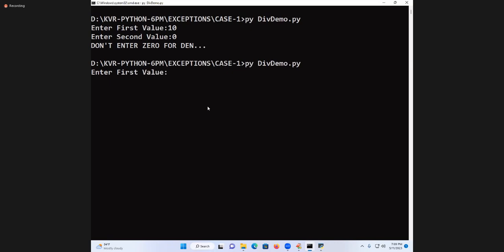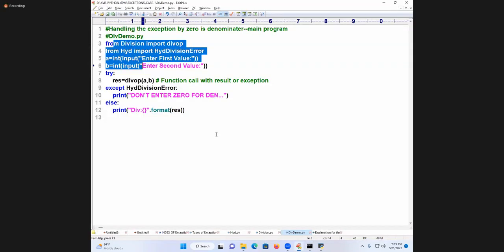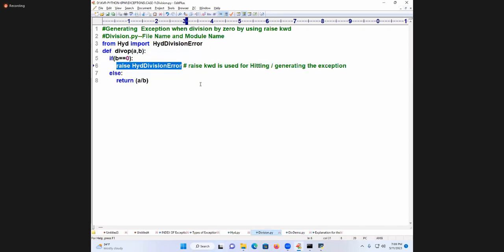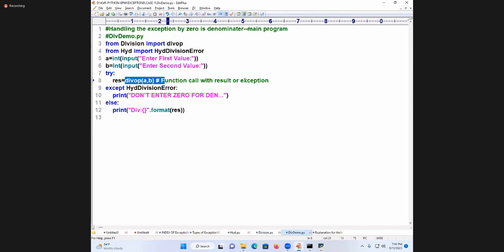Now, one more time you enter 100 and 20. Entered by the end user, taken by the main program, passing to div op. A is 100 and B is 20. B is equal to 0? No. Coming to else: 100 by 20 is 5. Return 5 to the main program. What is res? 5. No exception, so it comes to the else part, and the output is printed.